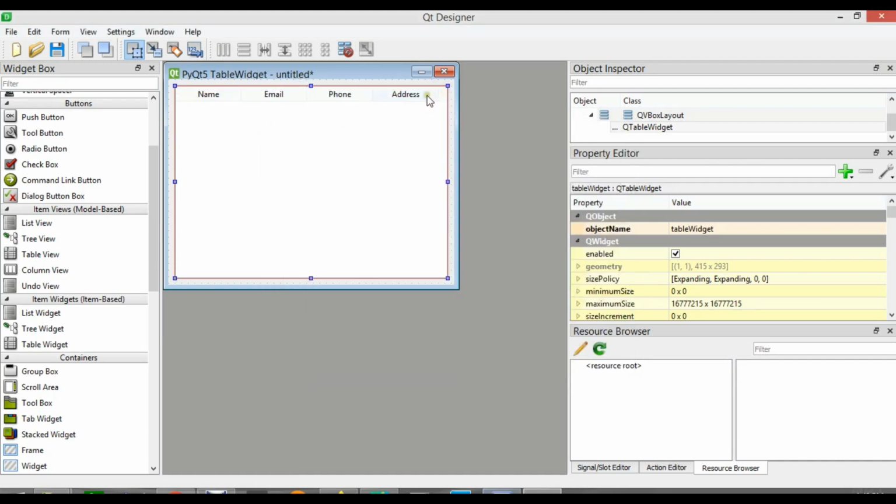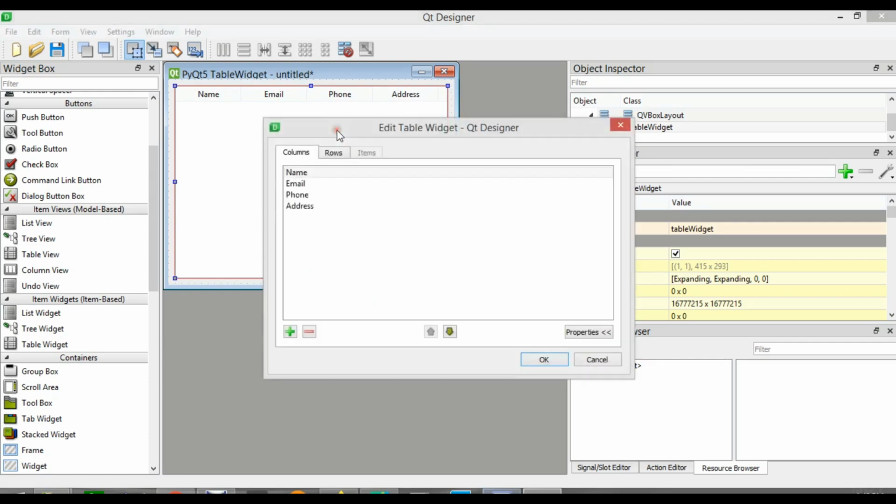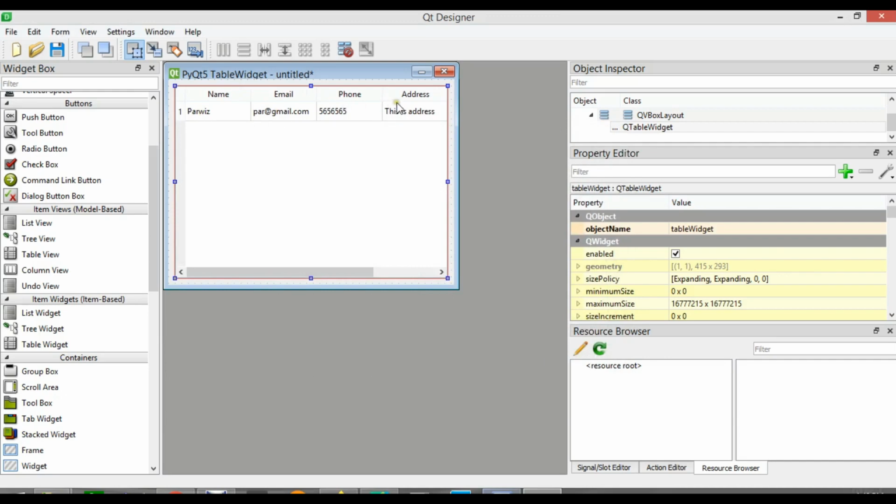Now you can see that these are our columns. We have 4 columns in here. Now we need to add items for this. You can just right click on edit items and from here we can give row 1, and in here we need to add items for the first row. For example, name, whatever name you can give, then the email, and also a phone number, and also an address, so this is address. So now you can see that we have our first row in here and first item.